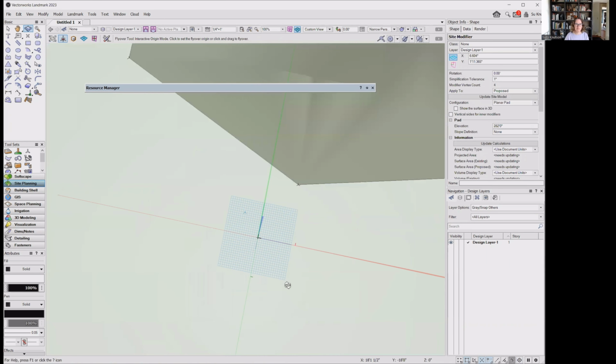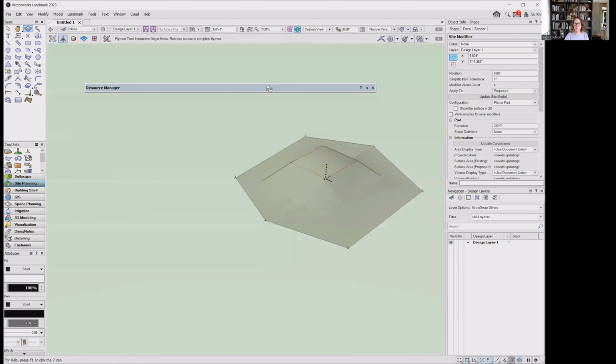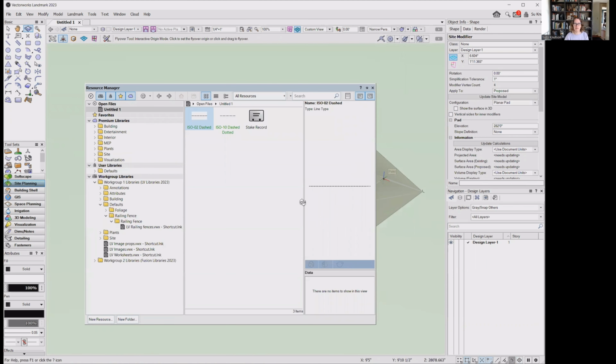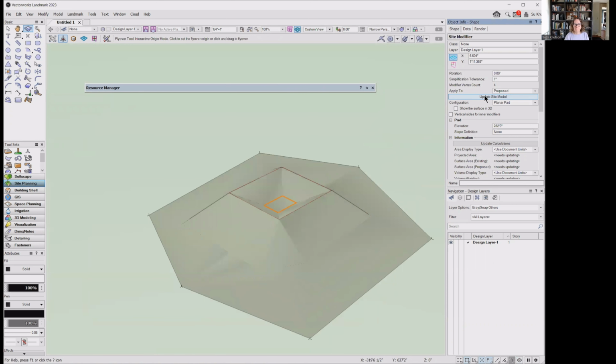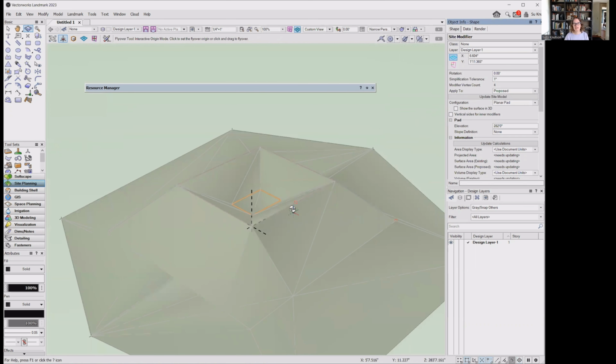There we go. So let's look at what that would look like without having that additional grade limit. Okay, so what you see here is that I have a planar pad inside another planar pad, and the terrain slopes between those two pads. But what if I want this to be, like those sharp cut edges instead?